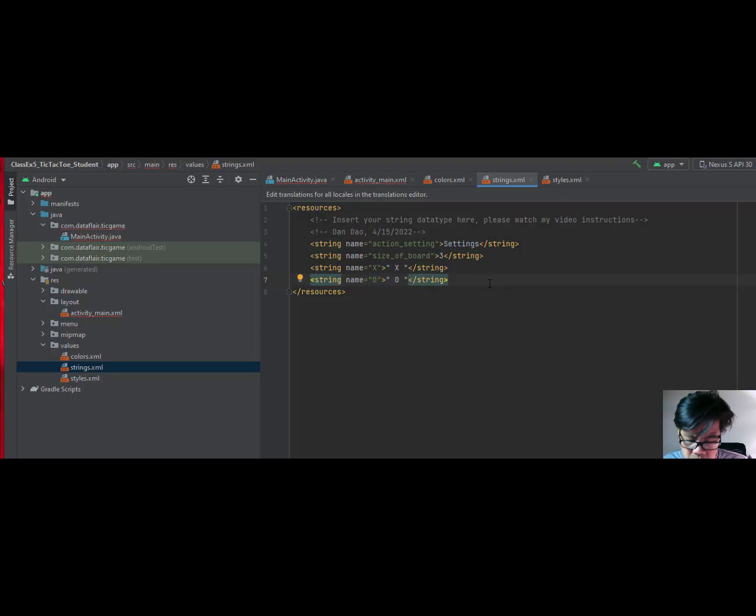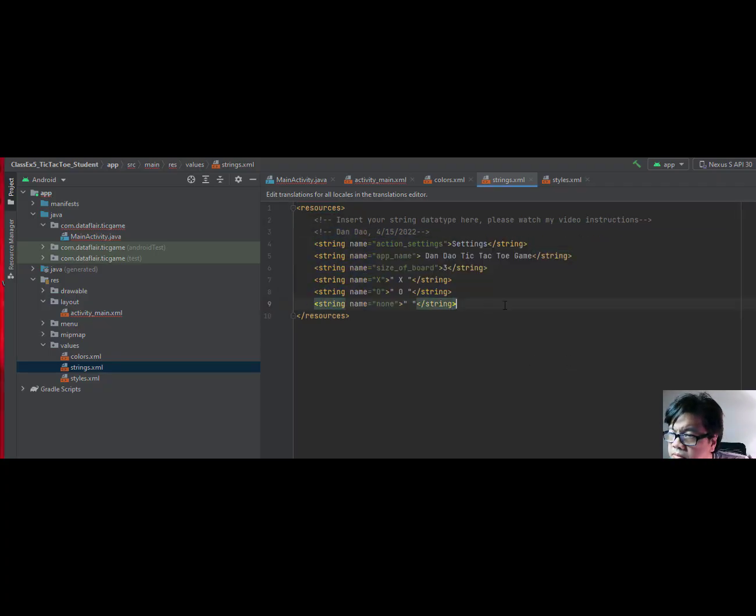Uppercase O. And then the last string, the name is called none. I want to just put a space in there, just an empty space. So this will conclude the strings.xml. So make sure you have what I have in this part right here. Okay, let me give you a second to zoom in on that.